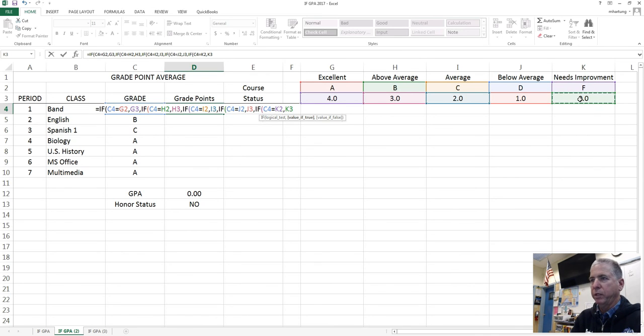And so then we can put all of that in parentheses. And because we have 5 if statements, we're going to have to enclose that with 5 parentheses. So we have 1, 2, 3, 4, and 5. So now we have to enclose all of those. 1, 2, 3, 4, 5. So it's going to look like that. And yes, you are correct. This will take a little bit of practice. So you're going to do this again.